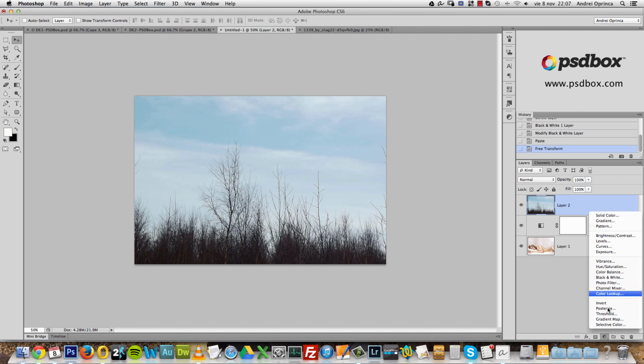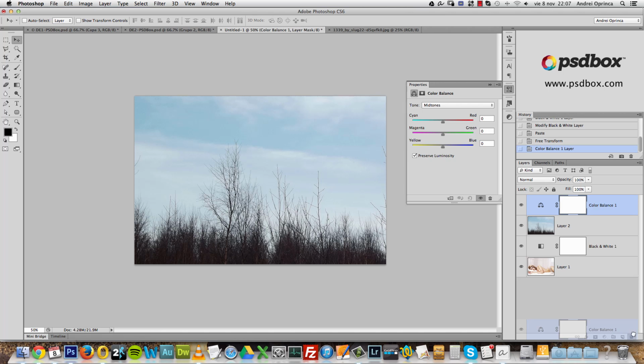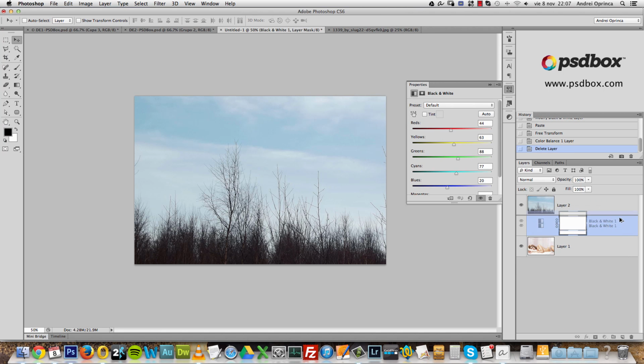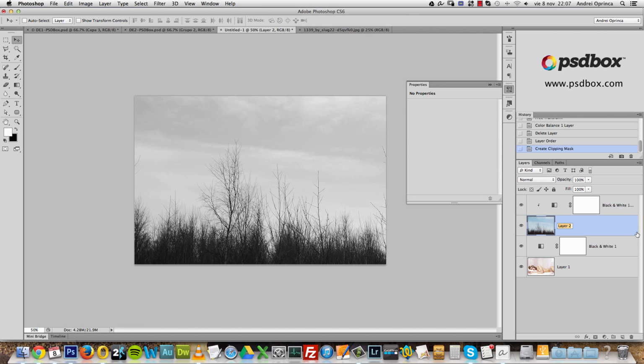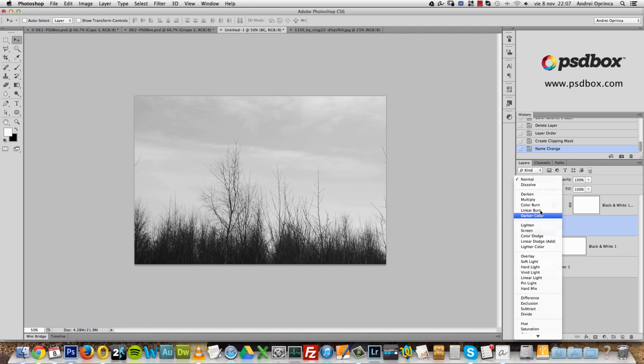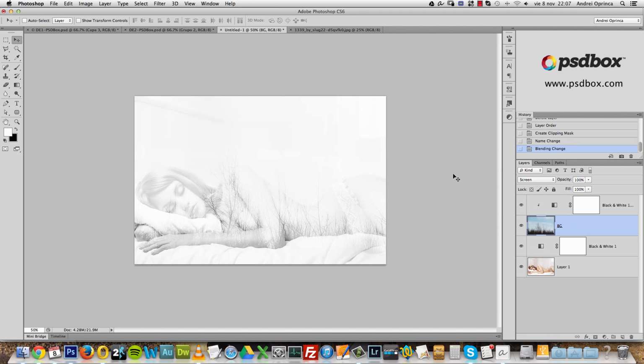So I will add a black and white adjustment here, not color balance. I'll duplicate this one with Alt, click and drag, and this time I'll clip it to the layer 2, which I'll name BG for background. Okay, so now I have both layers here, and for this background layer, what I will do is change the blend mode to screen. Okay, so you can start to see what happens here.